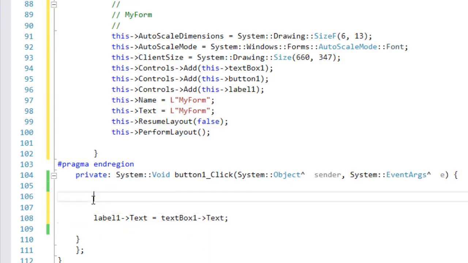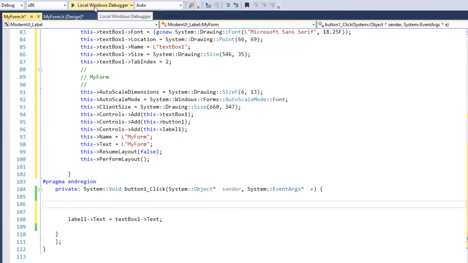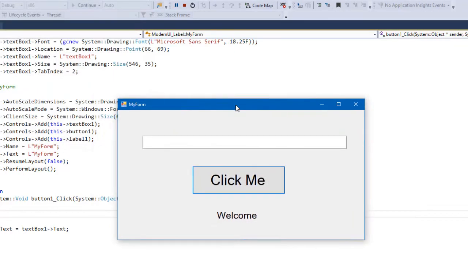I'm going to delete this one as well. So now if I run this program, the initial text is welcome. If I just click on the button, there's nothing in the text box, so this label should become empty. Let's do that. Yes, it happened. Now I'm going to type something here like hello world, and as you can see the text went right there. And you can type pretty much anything here. As you can see, everything works fine.